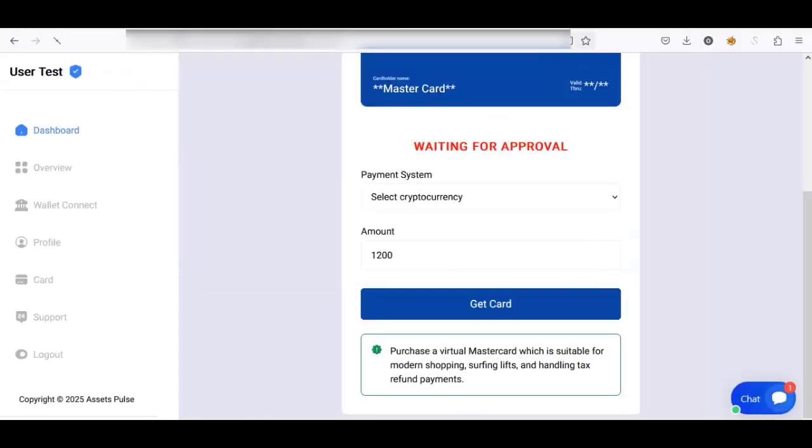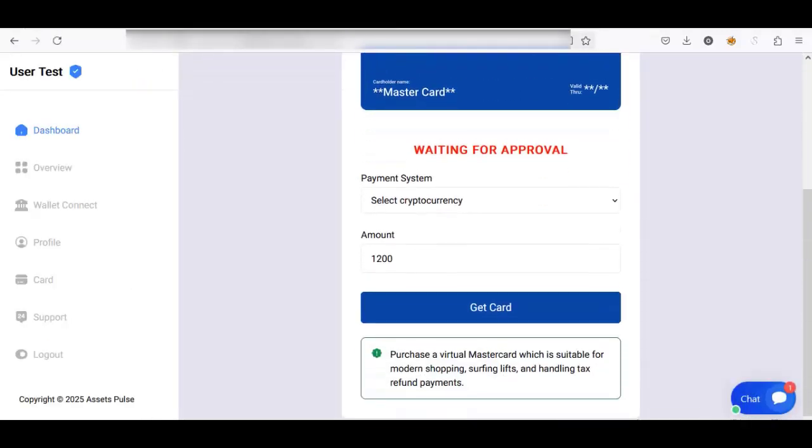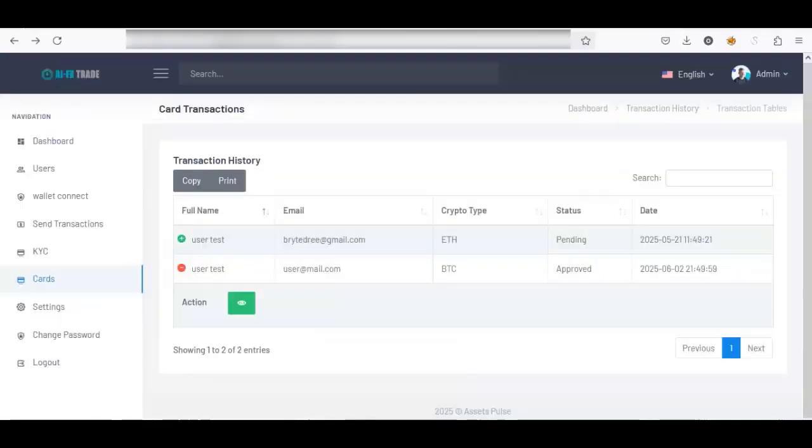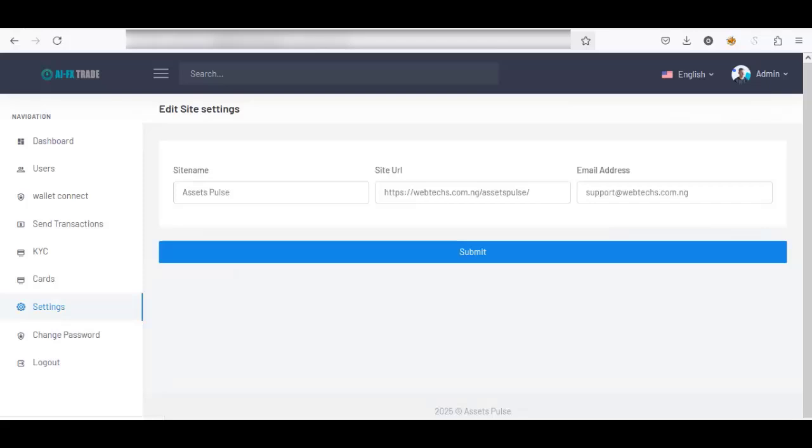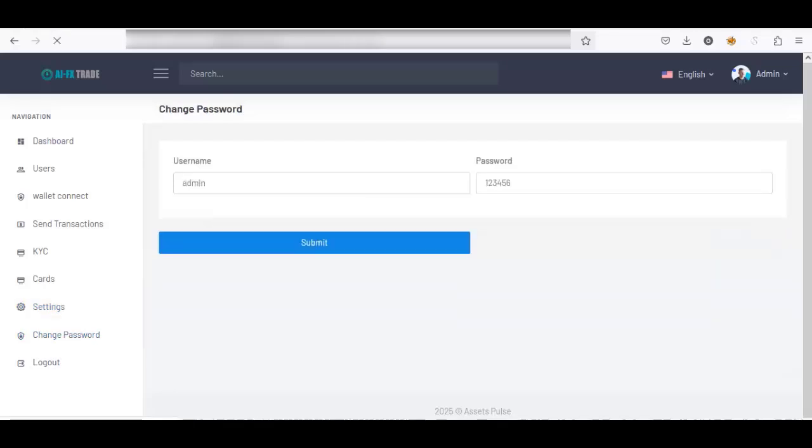So I go to my browser. All right. So you can also see the approved card. So let's go to settings. This setting is just to change your site name, site URL, and email address. So that's what you can do on this setting. Then we have change password. Change password here is to change the admin username or password.